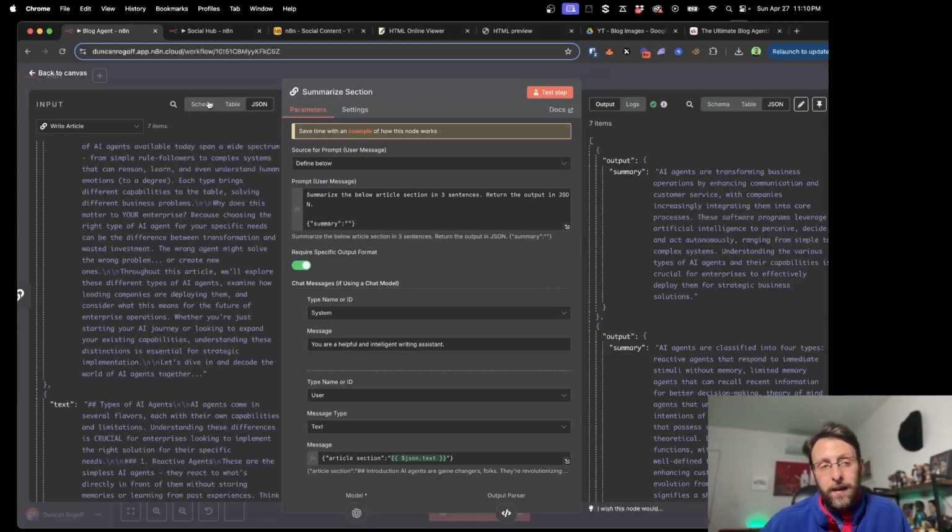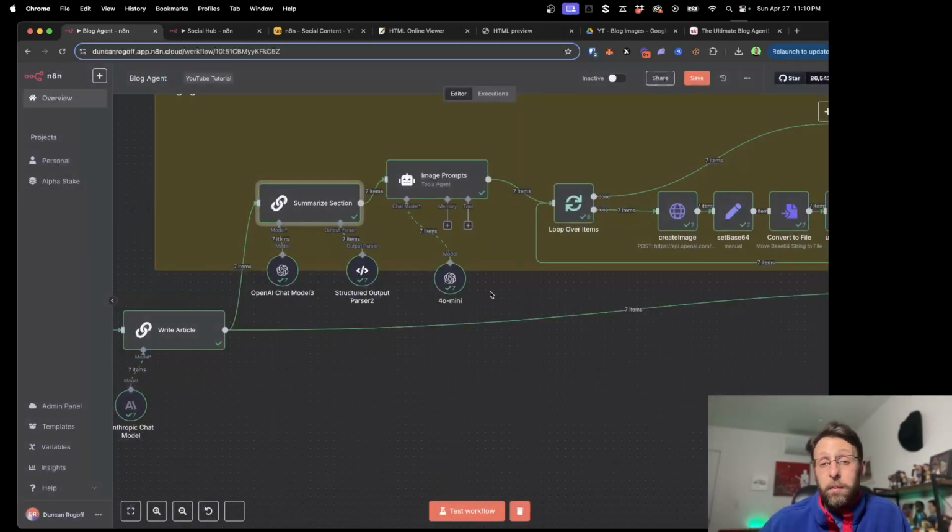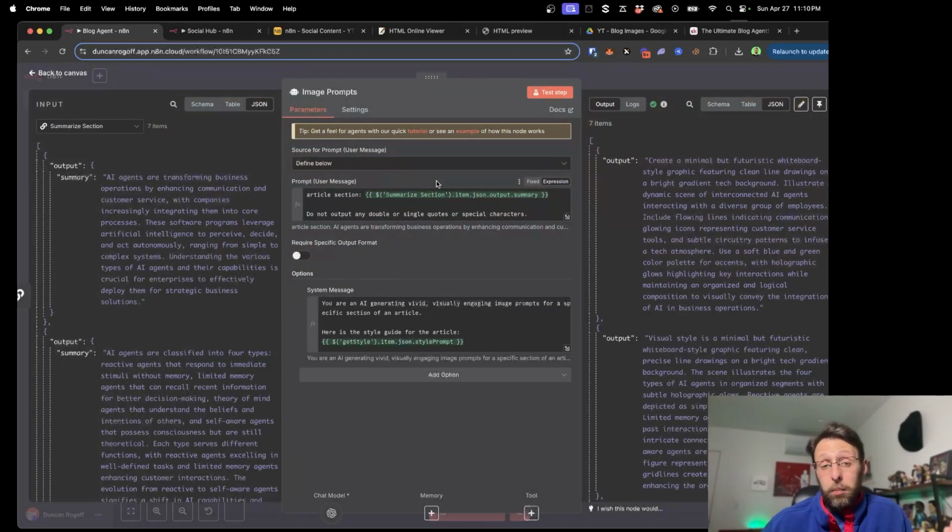So I basically just fed it the content of each section and asked it to summarize it in just a few words, just to keep it really nice and short. And after that's gotten summarized, I pass this to an image prompt generator.